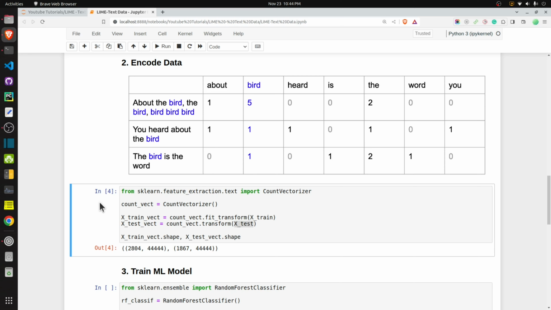How this works is that it splits our text data into a list of words, and it creates a dictionary of all the words, and all the words have unique indices starting from 0 till the end, 44,444. And for each example, whichever word is present in that example, the frequency of that word will be present at a particular index.